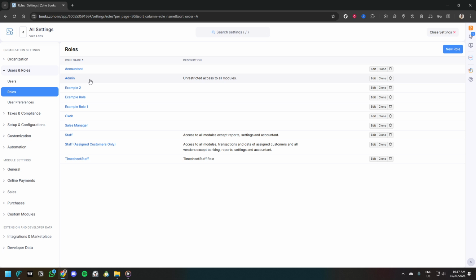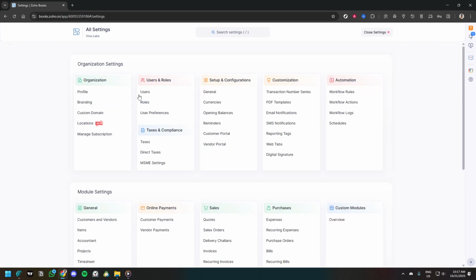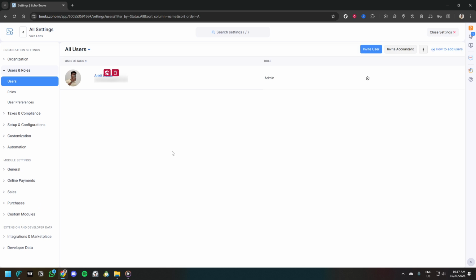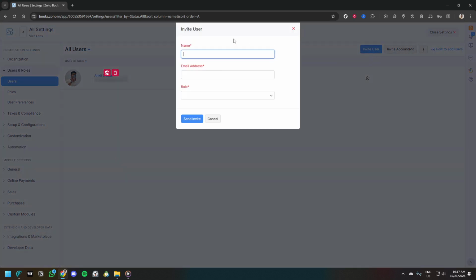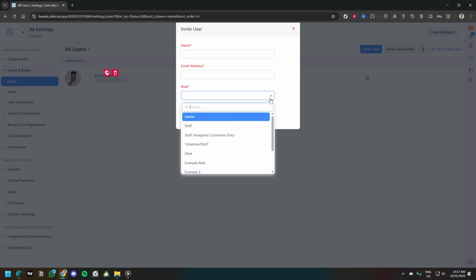Now, let's switch gears to inviting users to Zoho Books. Go back to the Settings area and this time, click on Users. This section will show you a list of current users and their roles. To bring a new user on board, find and click on the Invite User button. You'll need to input the user's email address and assign them a role from the ones you've created earlier. Selecting the correct role here determines what parts of Zoho Books they can access and what actions they can perform.